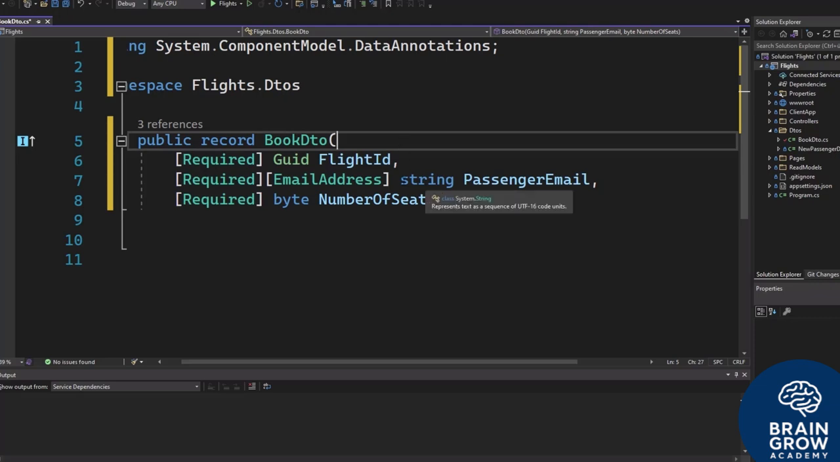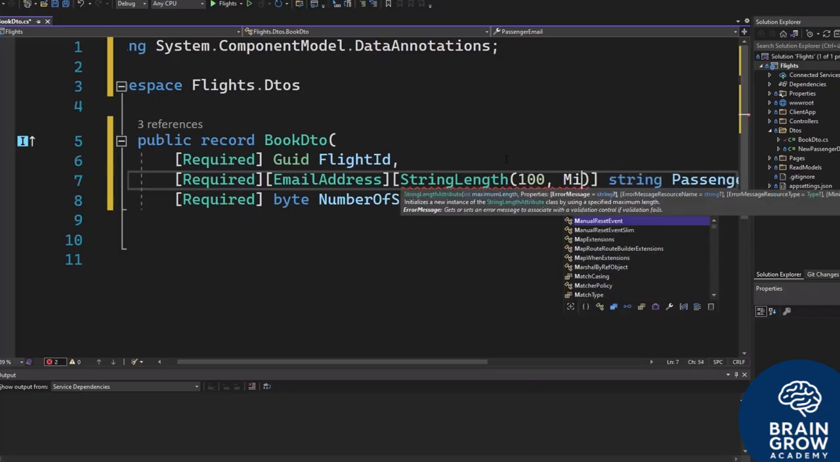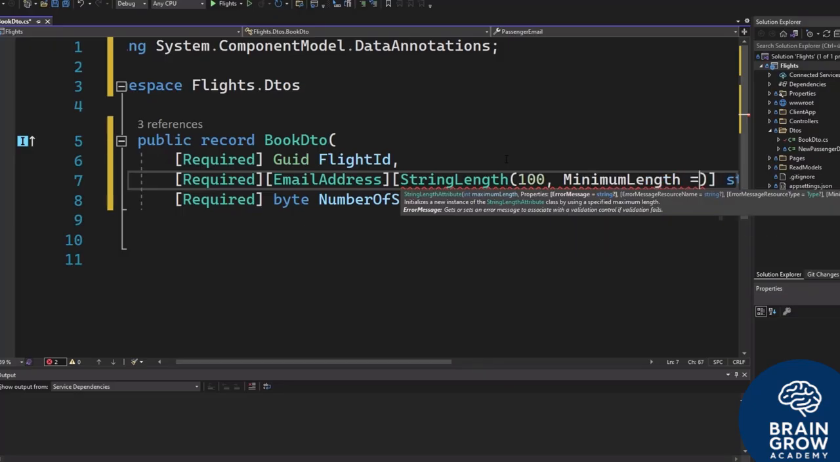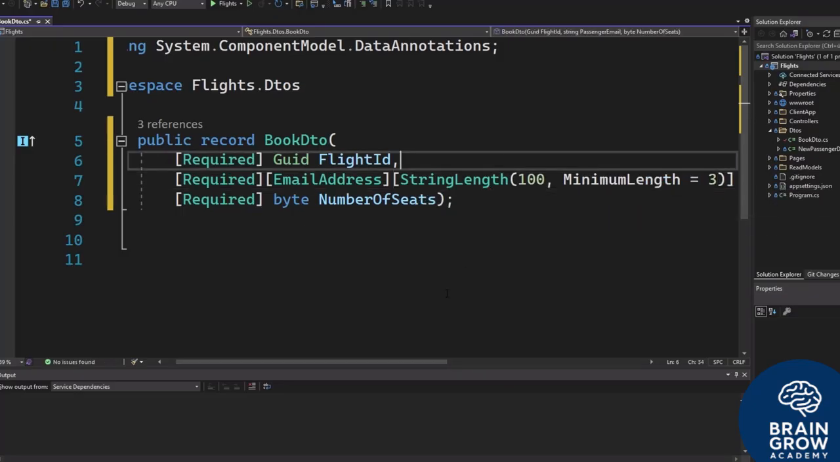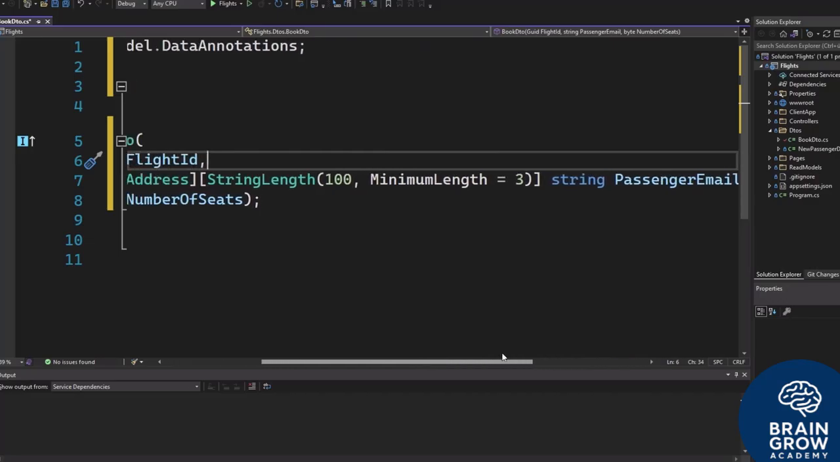Now, there are still some more data annotations that we want to use. For example, the StringLength. So this one, as you can already tell, is to define how long a string can be. So let's say at a maximum of 100 and a minimum length of 3, for example. So the email address has to be between 3 and 100 characters.